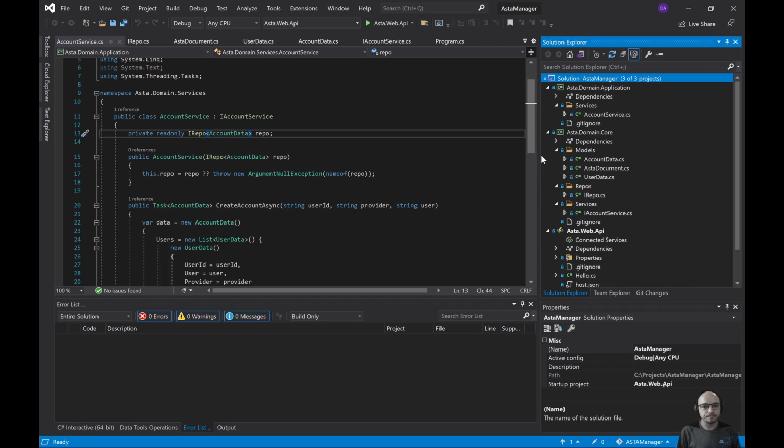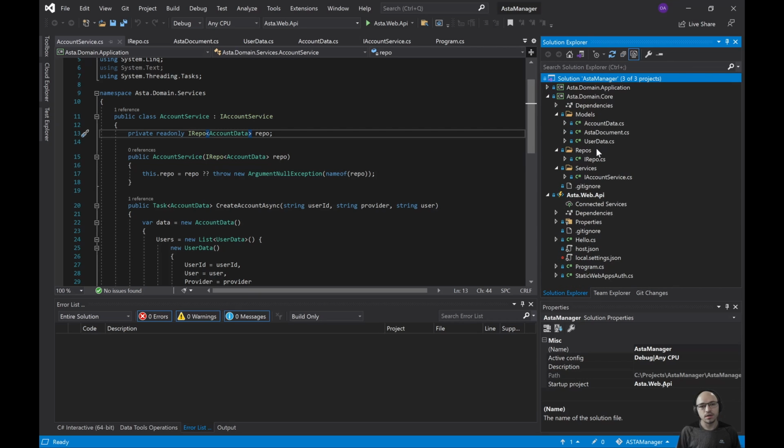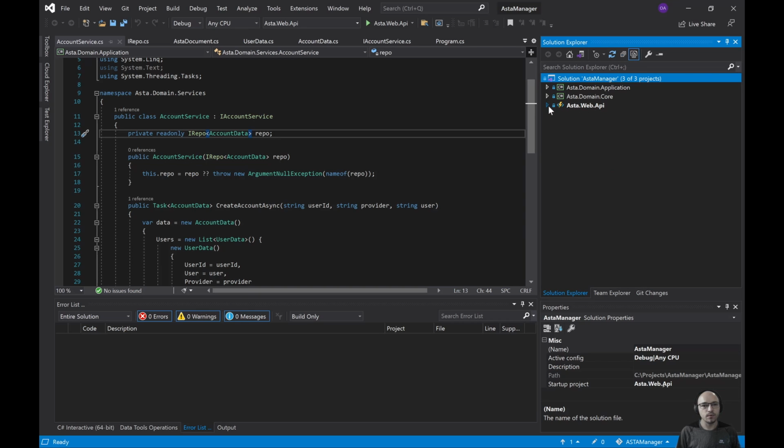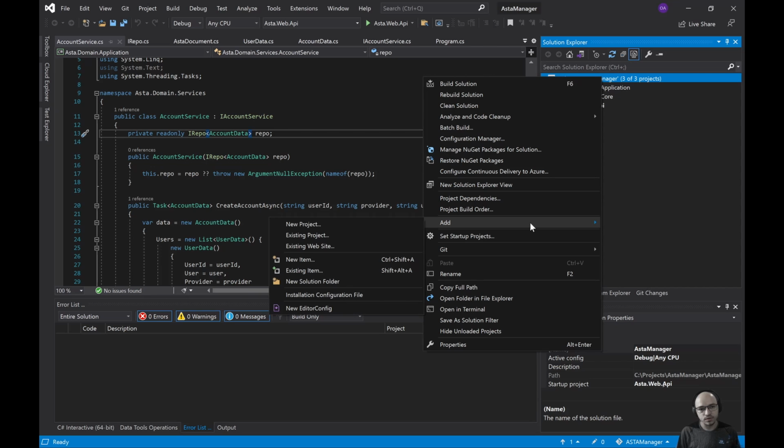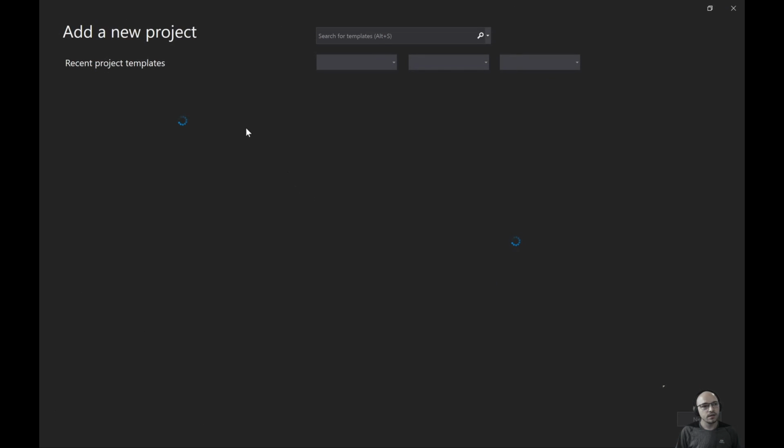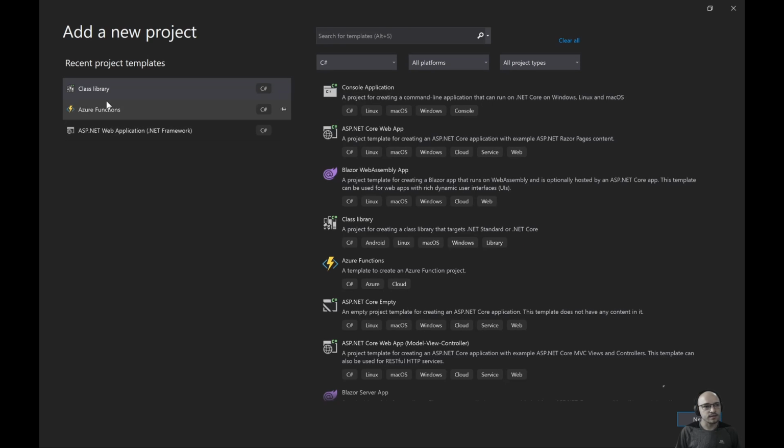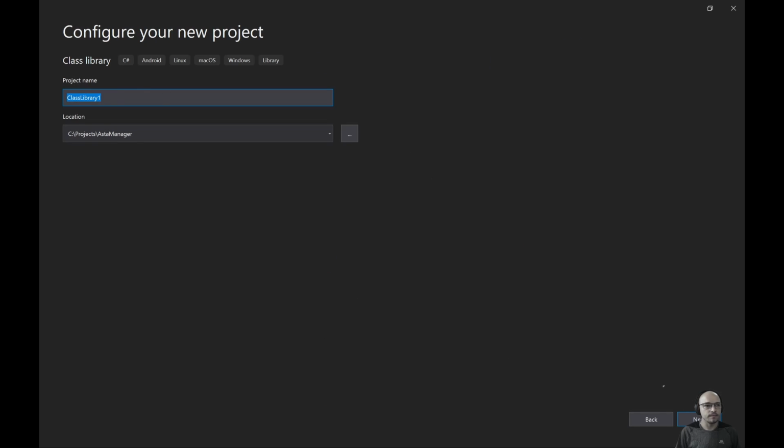Okay, now let's move on and let's create an implementation for some of these repositories that we have here. So first of all, we need to create a new project. It's going to be, as usual, .NET 5. We will start with the class library, and it's going to be Asta data in memory.